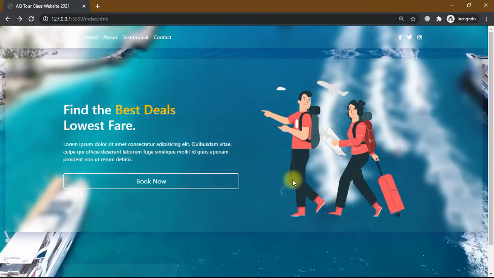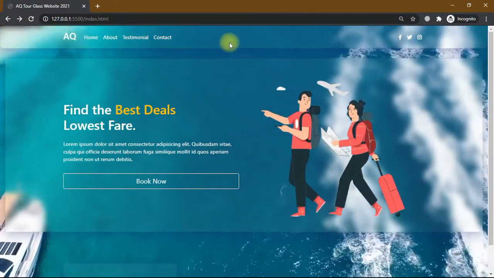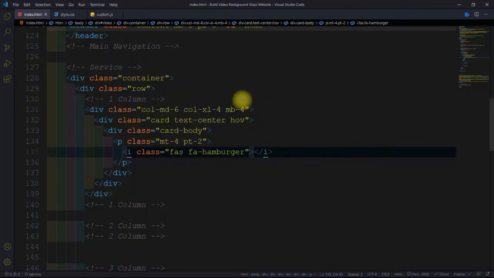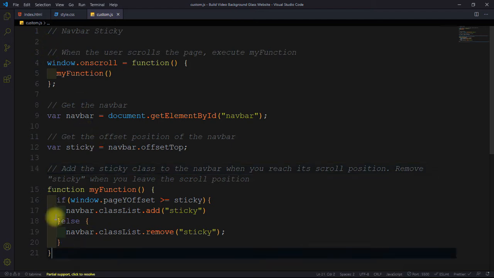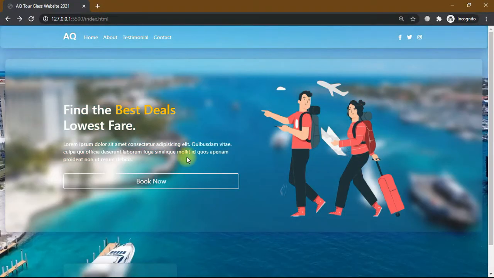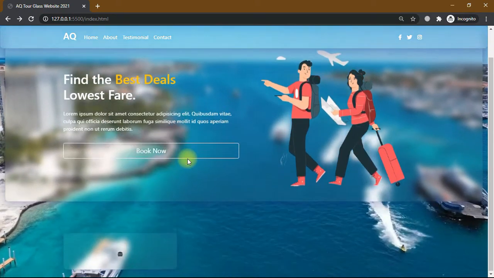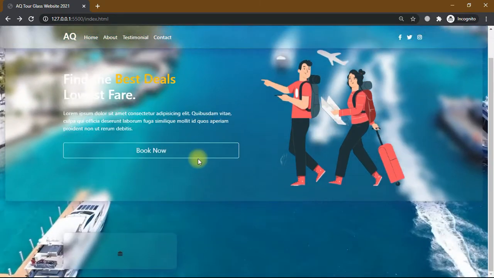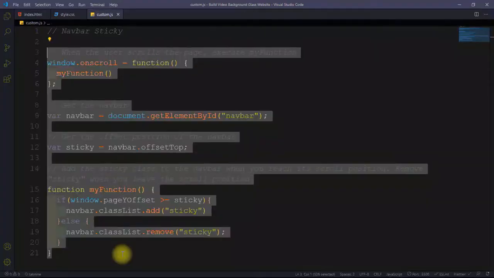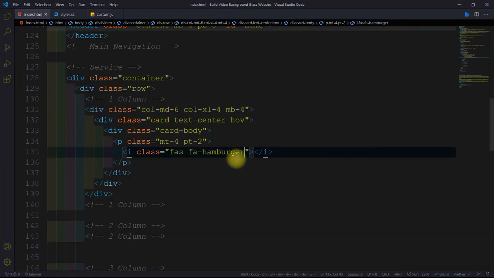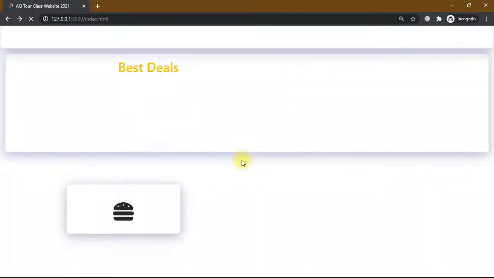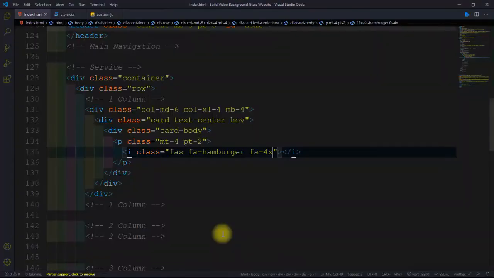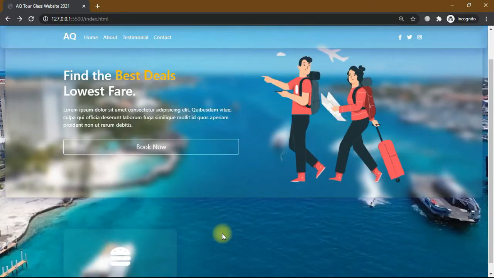So now you can see our navbar is sticky when we scroll, and the navbar becomes sticky because of this JavaScript code. When we scroll down, our icon looks so small. Let's add the class fa-4x, so it will increase our icon. And to change the color, add the text-white class.